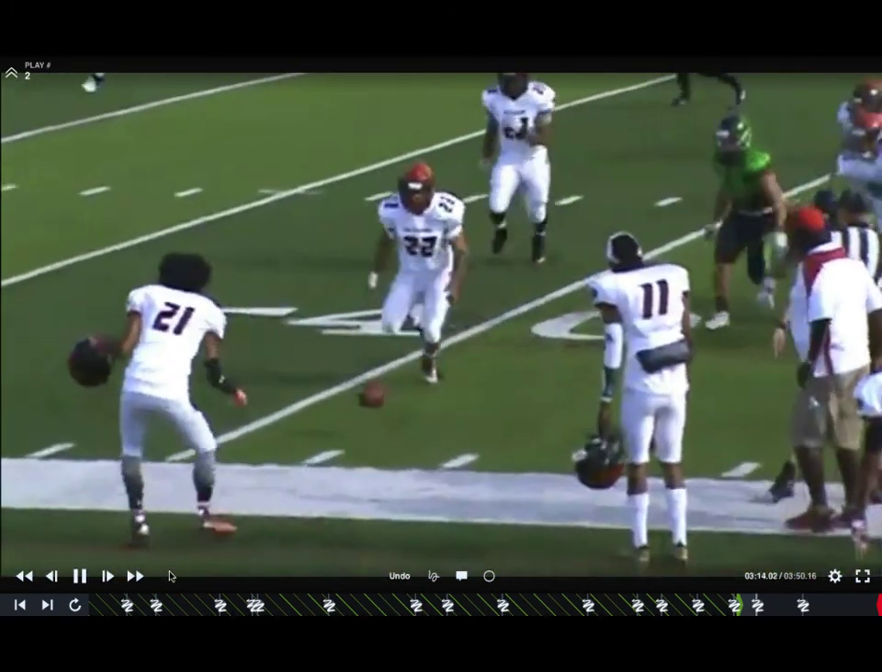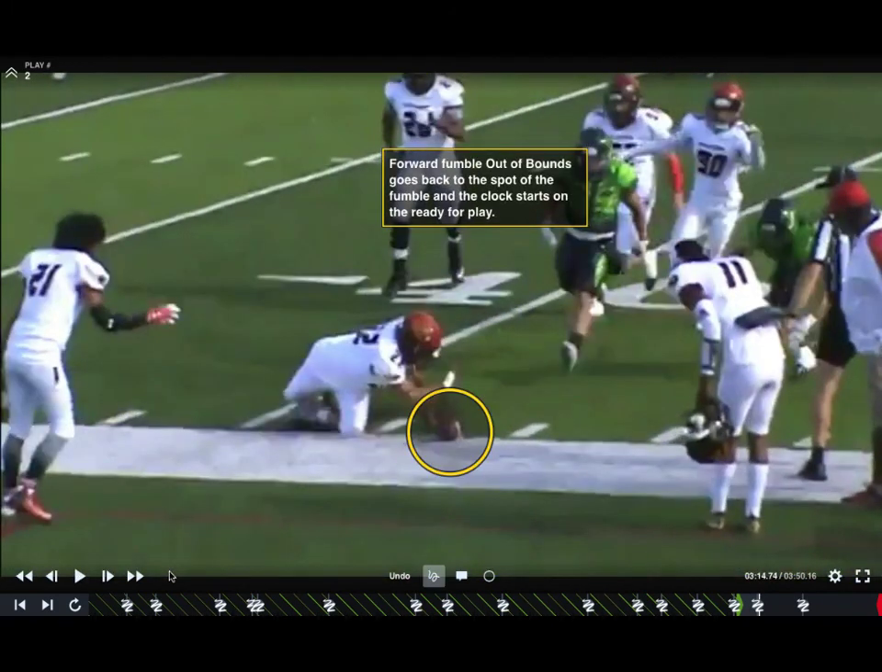We do have a forward fumble out of bounds. We have a beanbag down by the line judge. Good job. Remember, a forward fumble out of bounds goes back to the spot of the fumble.